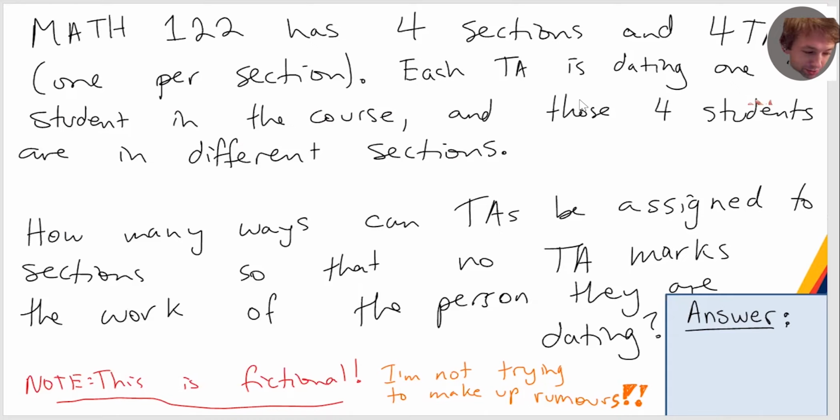Now here's the potentially scandalous thing: each TA is dating one student in the course. Maybe there's a bit of an age gap. Maybe I should have picked a higher level course, because first years and a graduate student. Anyway, nothing wrong with that.